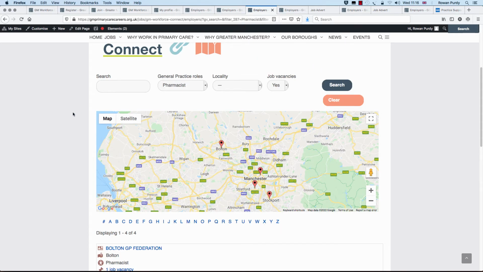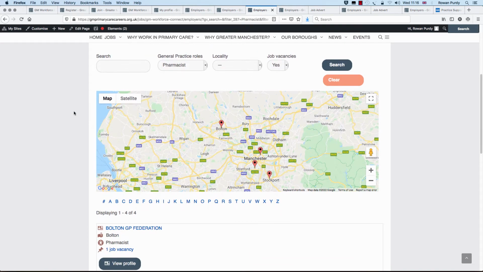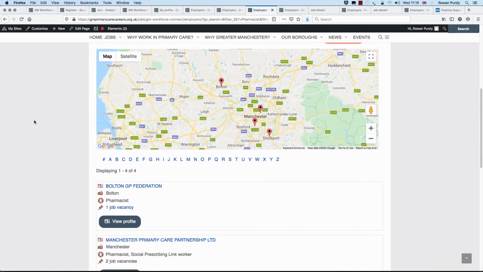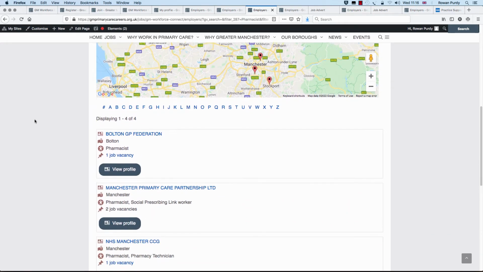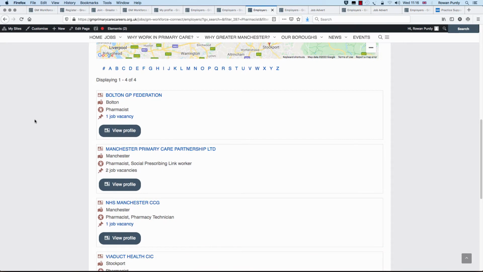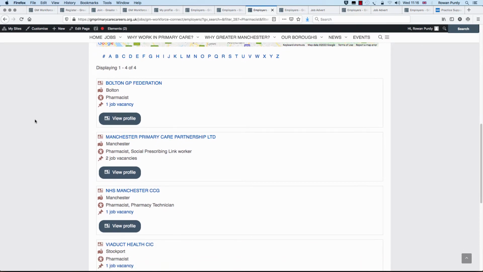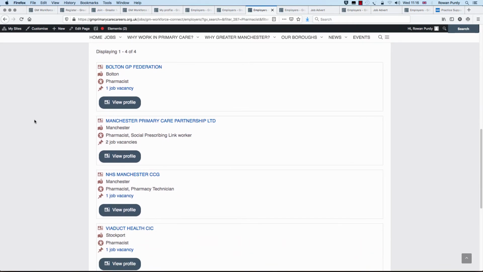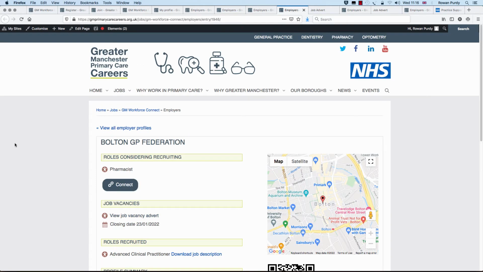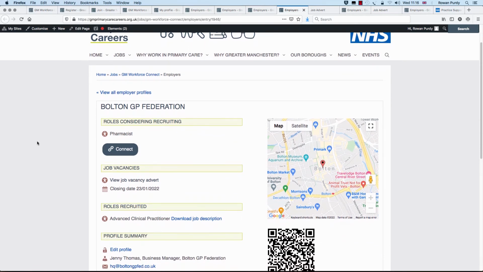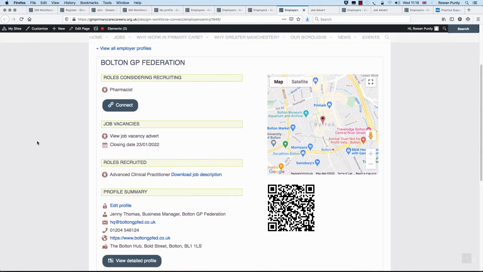Once again, I could actually change that filter to say, okay, just show me employers who are looking to recruit the role of pharmacist who have active job vacancies. And now I've done that, I can see that my list has reduced to 4 who currently have active job vacancies. So we can see the details of those employers. And as someone looking for work, I can go through and click on each of those profiles to have a look at more detail about the organisation.